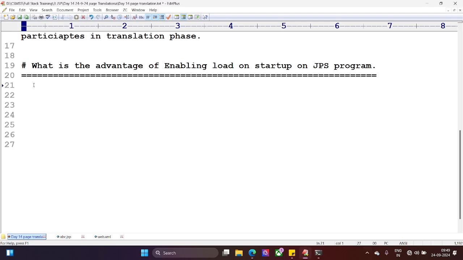Okay guys, we shall see what is the advantage of enabling load on startup on a JSP program, not a GPS program. Why am I making the mistake again and again? JSP program. Okay guys, what does it make? It makes the JSP container perform a pre-instantiation and pre-initialization of a JSP program.